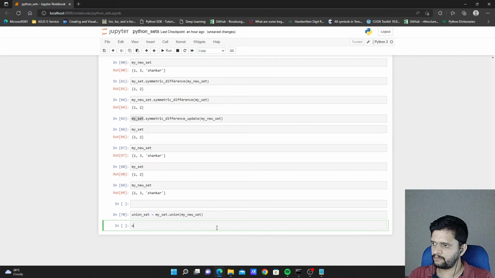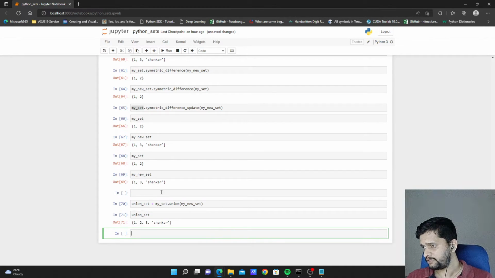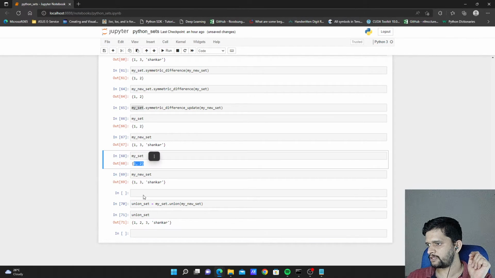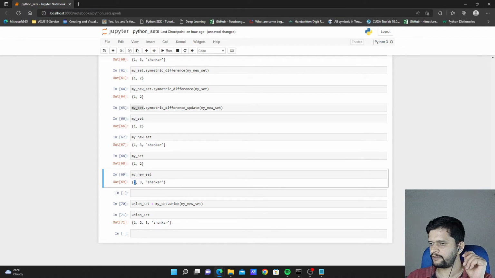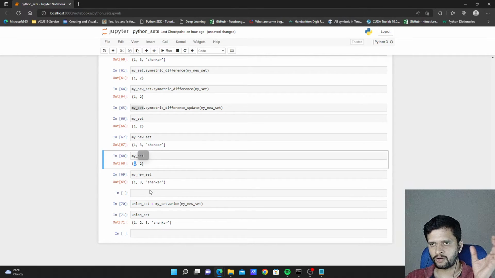So let's see the output. Union set. So it will have all the elements combined. But since set is an unordered collection of unique elements, elements will not be repeated. So my set is 1, 2. My new set is 1, 3 Shankar. But the union of my set and my new set is 1, 2, 3 Shankar. This one again will not be included because it's already part of this set. So union means combine all the elements together, but count each element only once. Okay, so that's the definition of union.